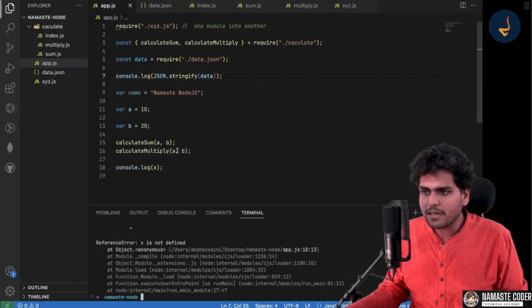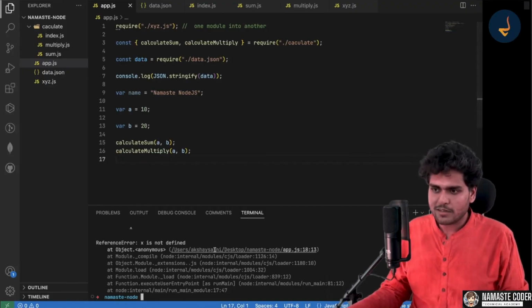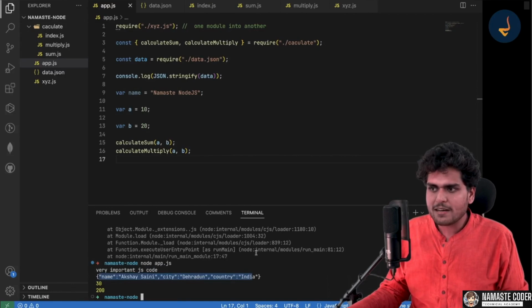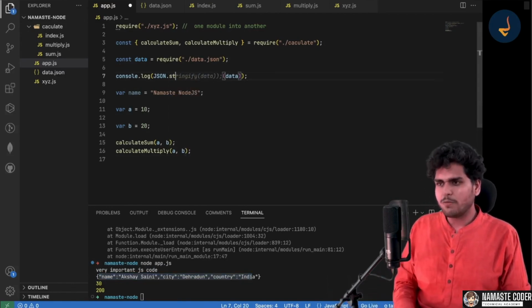X is not defined. Where are we using X? Okay, this console.log, because I am no longer importing X. Cool. So we have got this JSON over here. If you don't do stringify also, that also works. Obviously it will work.